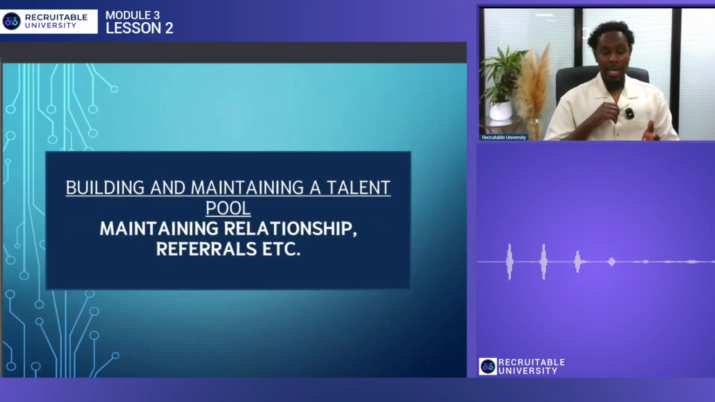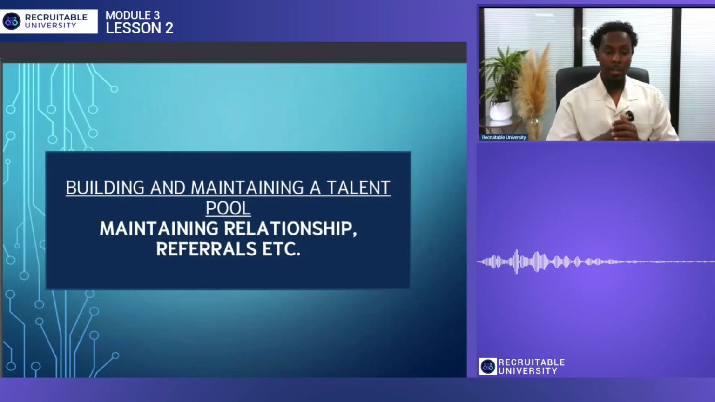Another way of maintaining a talent pool is maintaining a good relationship with your candidates. Making sure your candidate is someone that you can speak to, someone they are very, very comfortable with, and in return, try to get referrals from your candidates. See if they've got any colleagues, any friends, anyone else that they can recommend to you. Honestly, never ever underestimate the power of a referral.